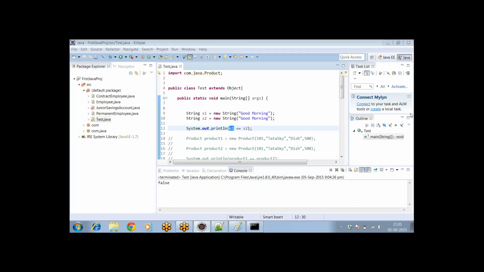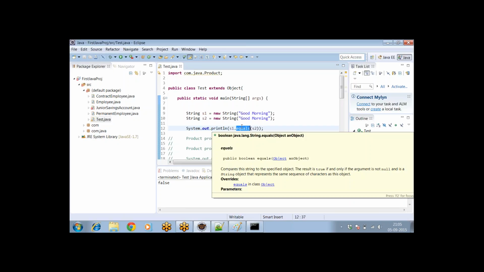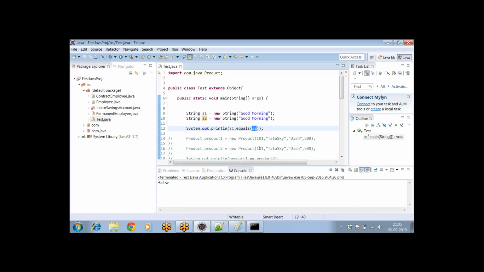So now if you want to compare the contents of the objects, you should use the equals method defined in the Object class. Use this equals method this way. If you got two objects to compare, use one of the object references to call the equals method, and the other object reference you have to pass explicitly here.